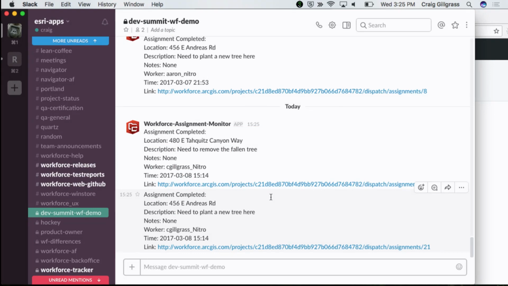So, a really simple example of integrating Workforce into a notification system within your company. It doesn't have to be Slack. We picked it because that's what we work with on the team, but we do get a lot of requests to integrate into email or other forms. So just to demonstrate that just because these assignments live within ArcGIS, and specifically in ArcGIS Online, you can get at them and notify other people in your organization if they want to keep track of how workers are performing out in the field.